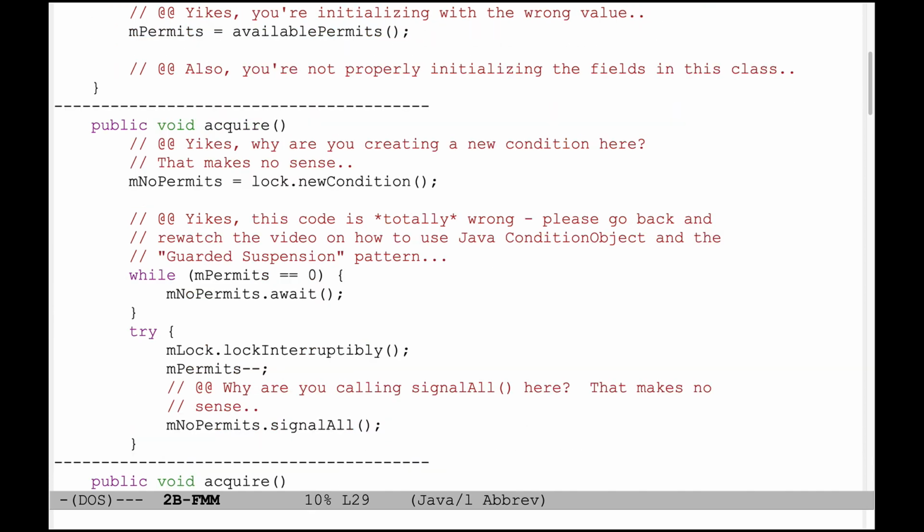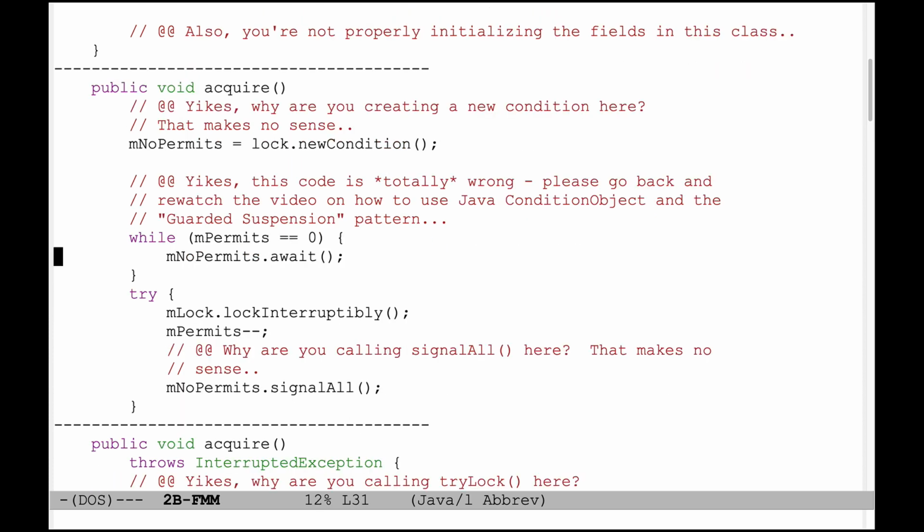Let's take a look now at some of the problems with acquire. There were many, many different problems with acquire that people had. This particular person was attempting to create a new condition object inside of acquire, which made no sense at all. That type of initialization should be done in the constructor one time.